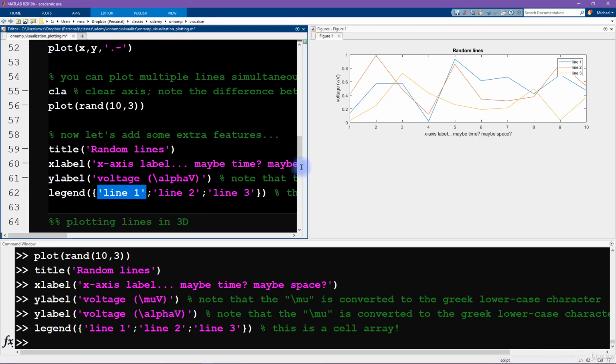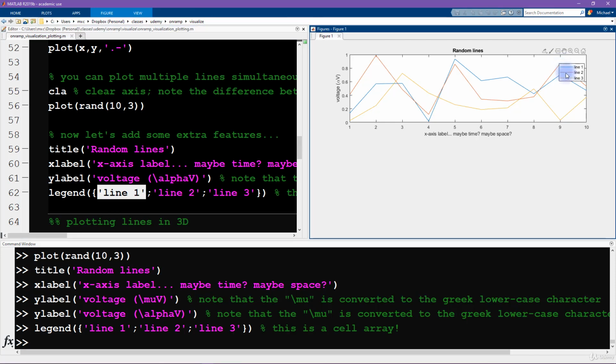So this was the first line, so it's called line 1, the first element here, the second line, and the third line. Now you can also just click and drag this thing. So I left click on this little legend box and I'm moving this around. There are also other ways that you can specify the location of this legend, but by default Matlab is going to put it somewhere in the top right. Alright, so that's all about the plot function to generate lines in 2D.